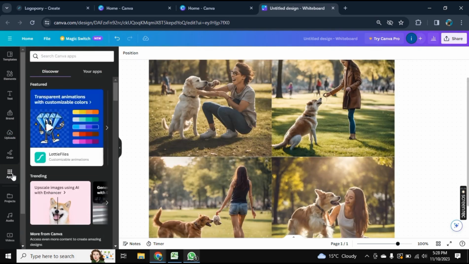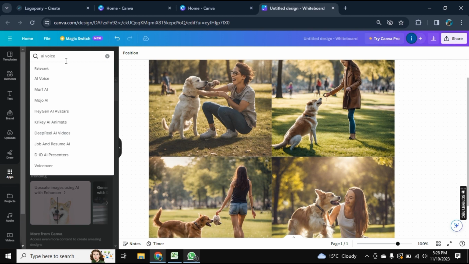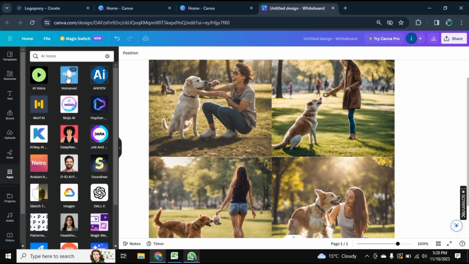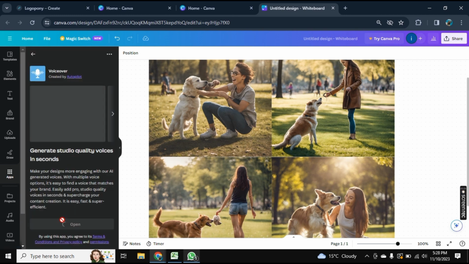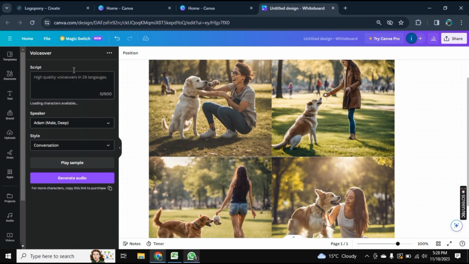Now let's move to generate AI voice. So for this, go to apps and search for AI voice. And here you will see the second option, that is voiceover. Click on it and now go to open. So it will take few seconds to open. Okay, so now it is open. You can type your script here.